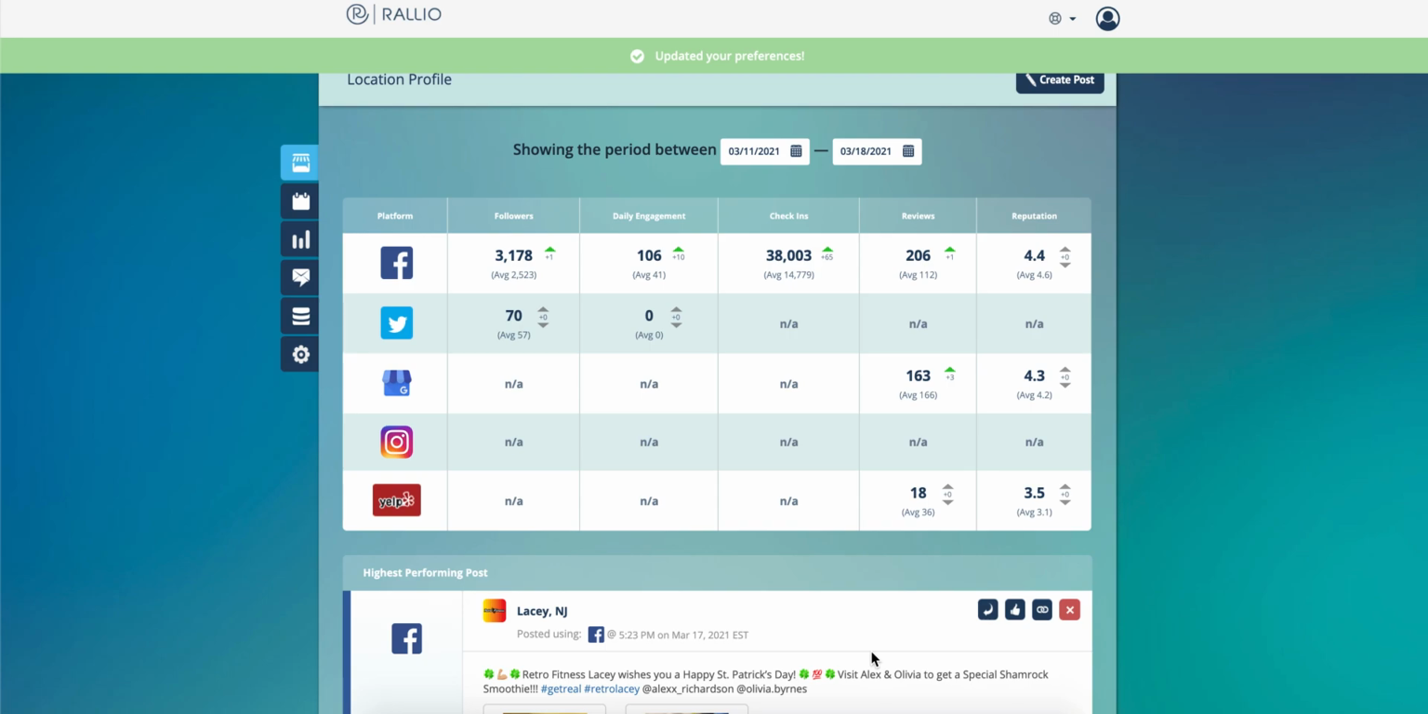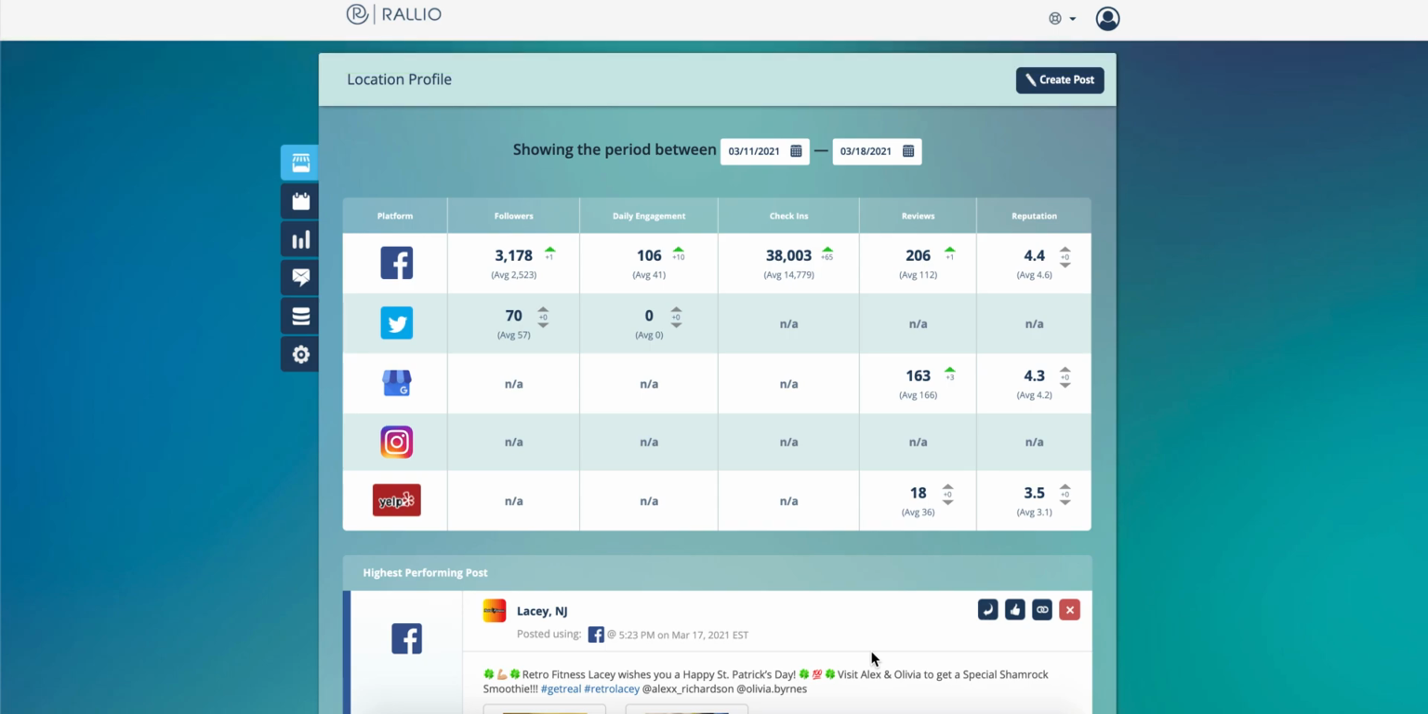So, the first tab that you're going to see when you log into your Rallio account is going to be your location profile. Now, in your location profile, you're going to get an easy layout of all the social media pages you already have connected in your account. So for example, this page is connected to Facebook, Twitter, Google My Business, Instagram, and Yelp.